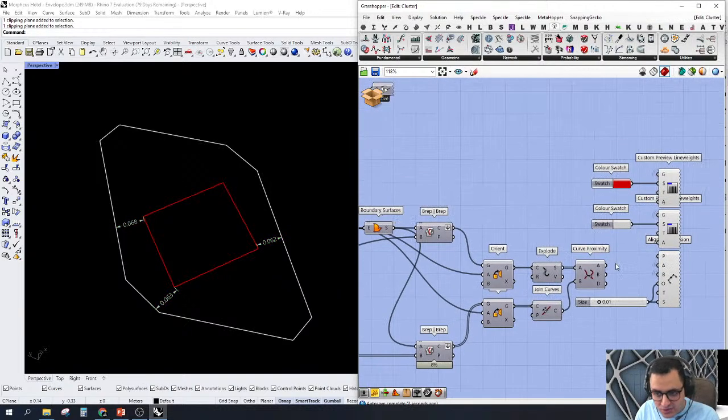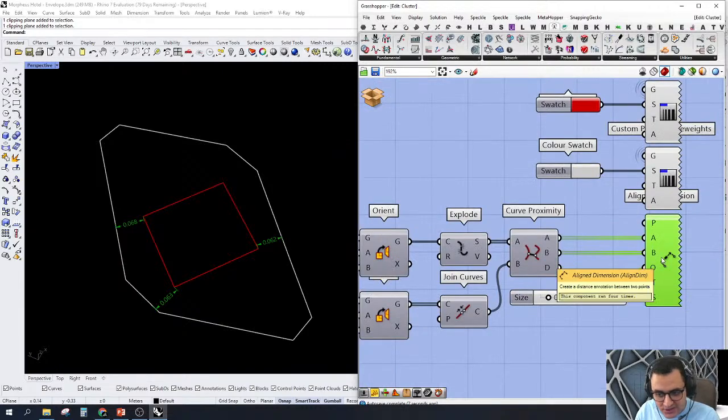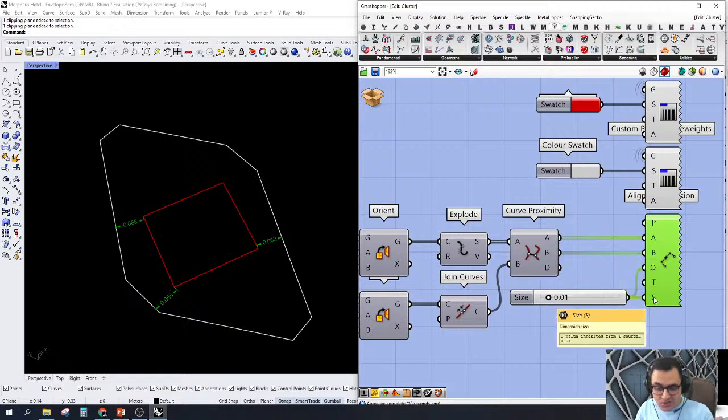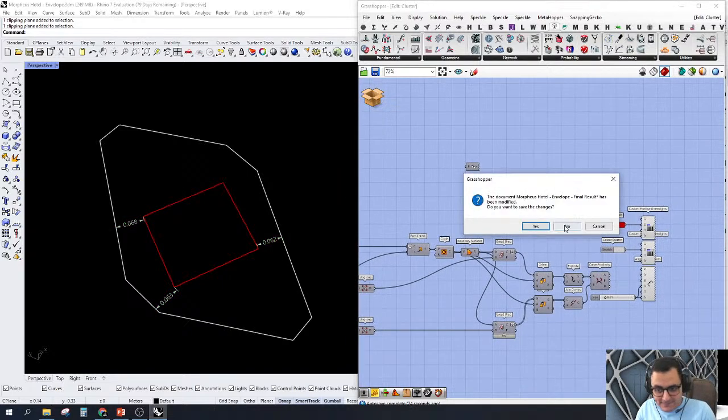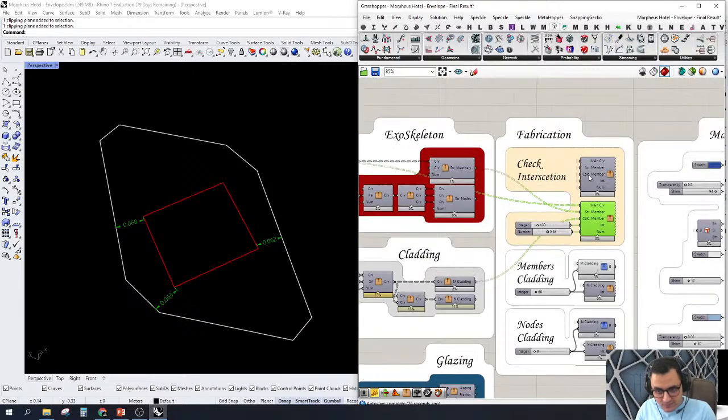And again, after orientation, you just want to visualize everything, and this is just an aligned dimension from the first point to the second point, and you can select the offset and the size of the dimension itself, just like this. So this is for this part. This is just to check.